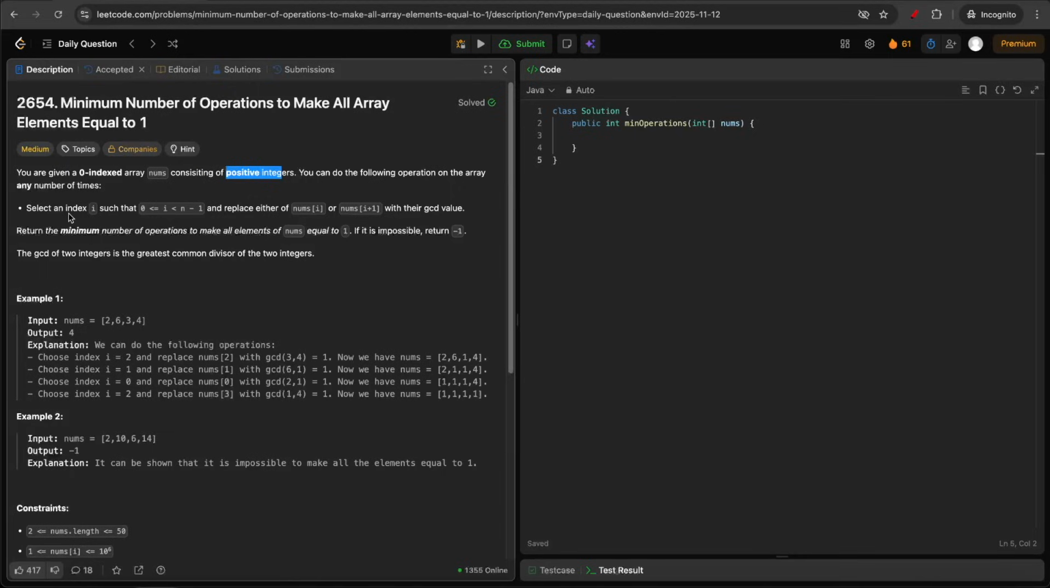So the operation is you can select any integer i such that i is from 0 to n minus 1 and replace either nums of i or nums of i plus 1 with their GCD value. You have to return the minimum number of operations to make all the elements in the array equal to 1. And if it's impossible to do so, you have to return minus 1. And the GCD of two integers is the greatest common divisor of the two integers.